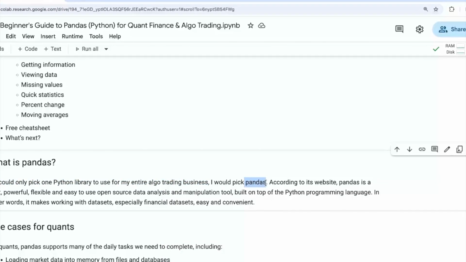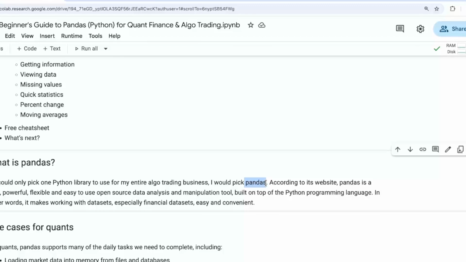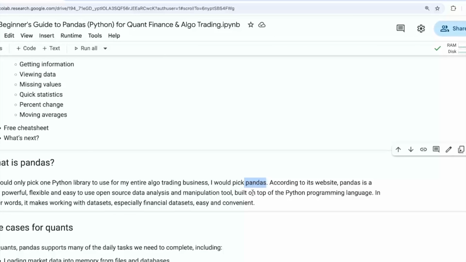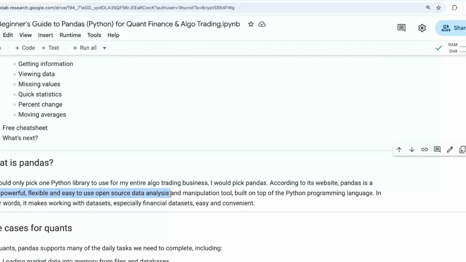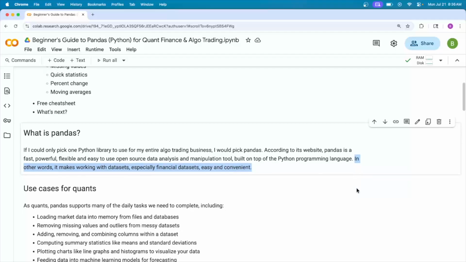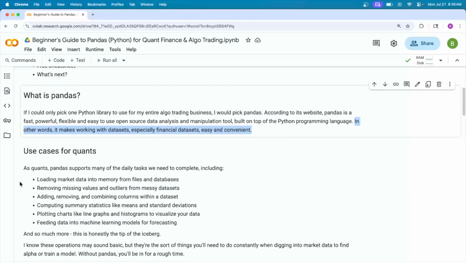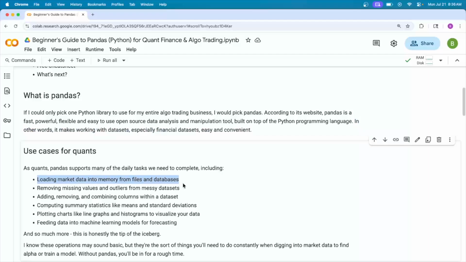Now, if you go to its website, and you'll find that link as well below, they will tell you that Pandas is a fast, powerful, flexible, and easy to use open source data analysis tool. And it's built on top of the Python programming language. So some use cases that we're going to follow are going to be things like loading our market data into our memory from maybe a CSV or from a database.